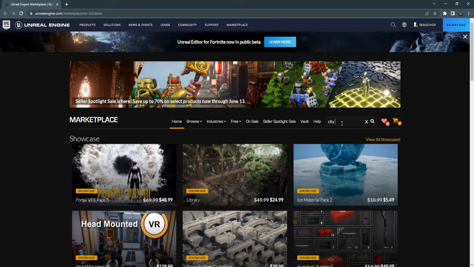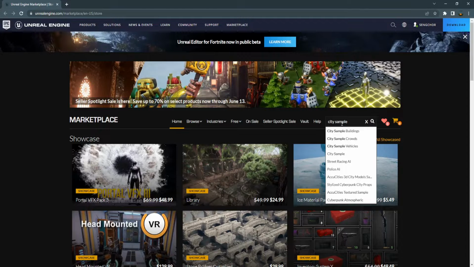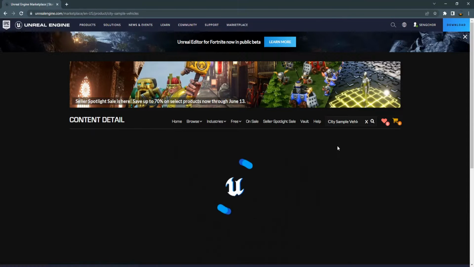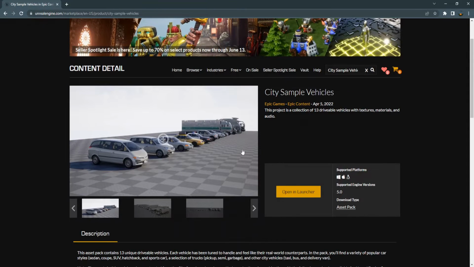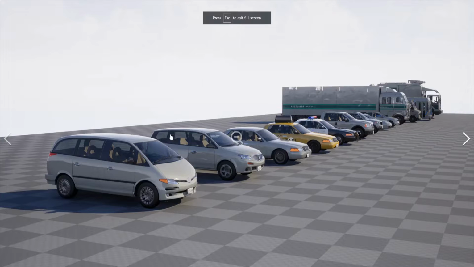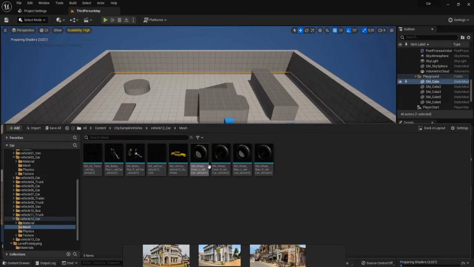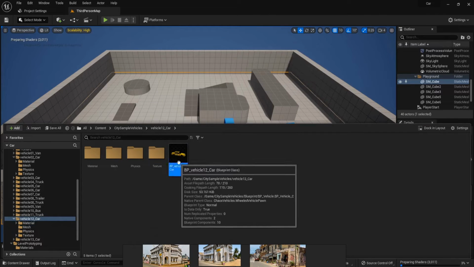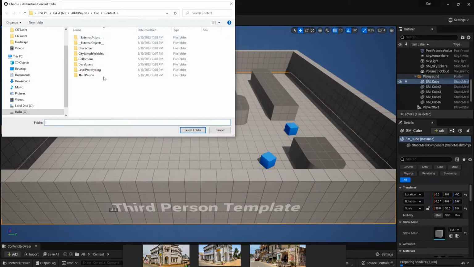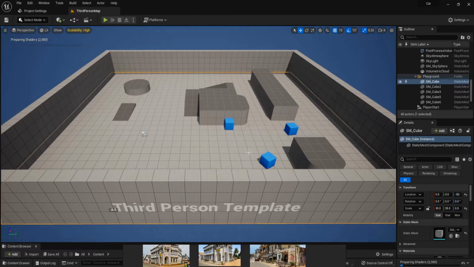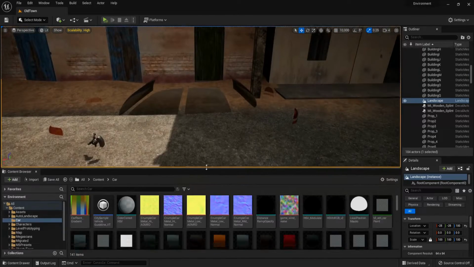To add some vehicles to the scene, I use the City Sample Vehicles asset pack from Unreal Engine. This asset pack has different types of cars and trucks that you can use in your projects. I chose a taxi car from the asset pack because I wanted to create a feeling of excitement, adventure, and holiday in the scene. A taxi car suggests that someone is traveling or exploring a new place.